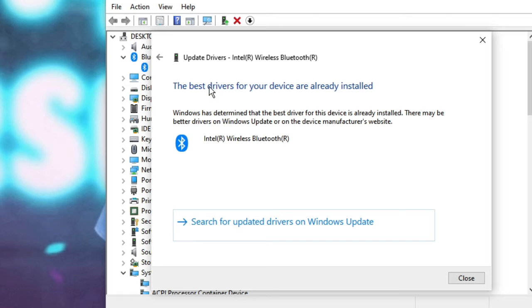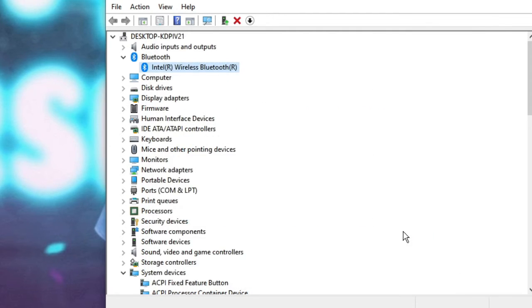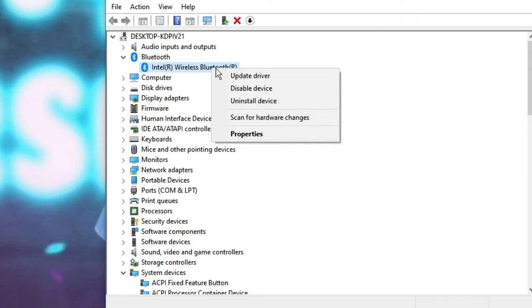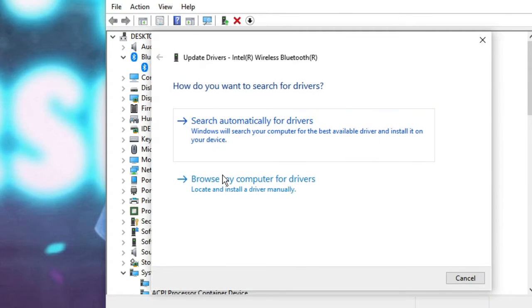Now if you get this message, the best drivers for your device are already installed, then you have to go with another method. But if it automatically gets updated, then you have to go back and check if the problem is fixed. And if not, if you get the same message, then click on close. Again, make a right click on it, choose update driver, choose browse my computer for drivers.